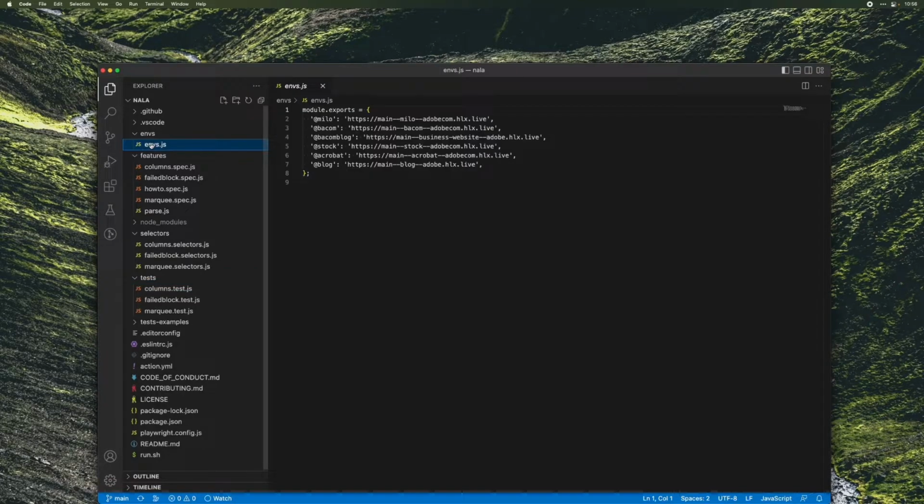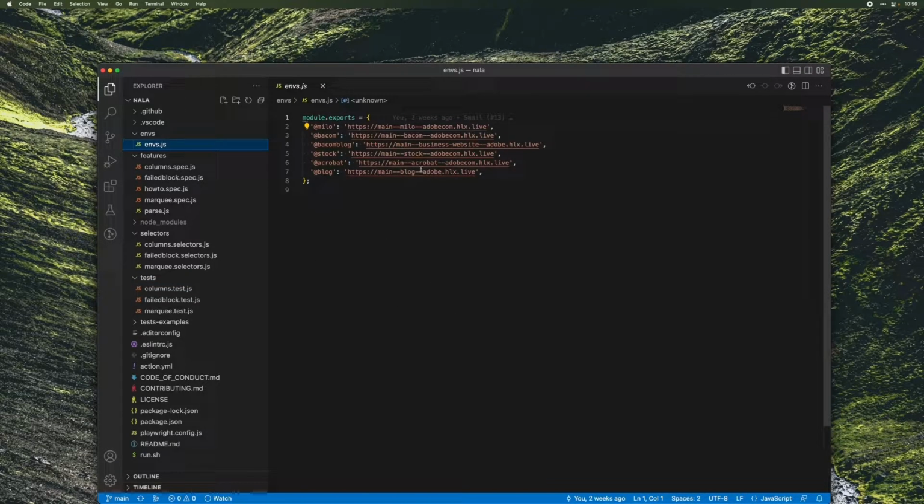The first thing is you can define your different environments here. So we have Milo as our sort of base. You'll see we're looking at hlx.live, so that means we're looking at the live content of a site. And we have our other consumers, so Baycom, Baycom blog, stock, Acrobat, and blog. These are all the different Milo consumers. So we can define environments there.